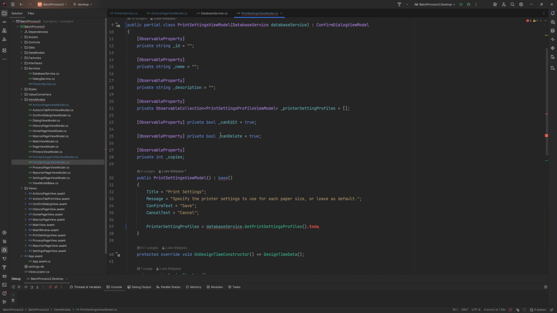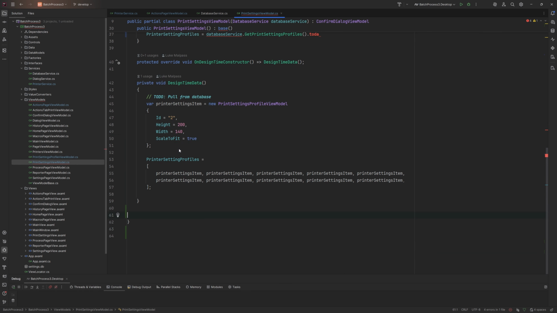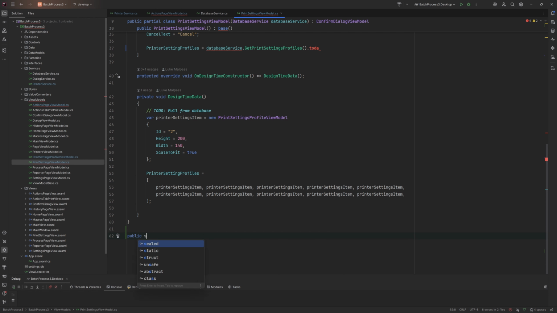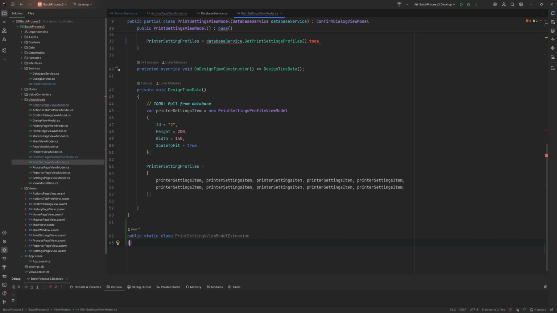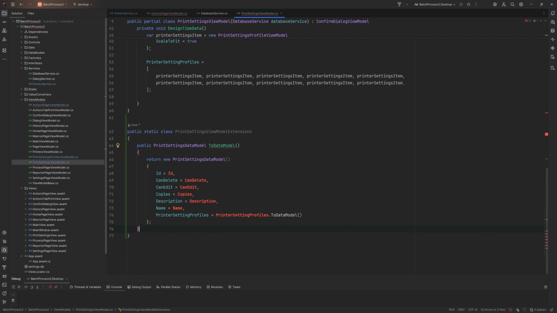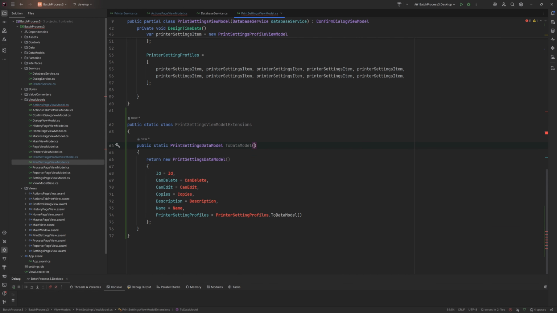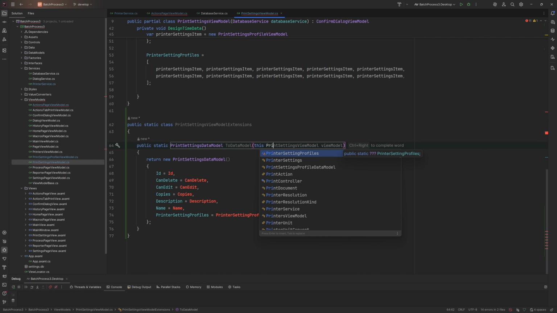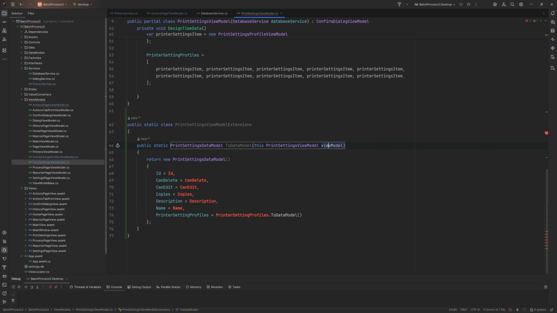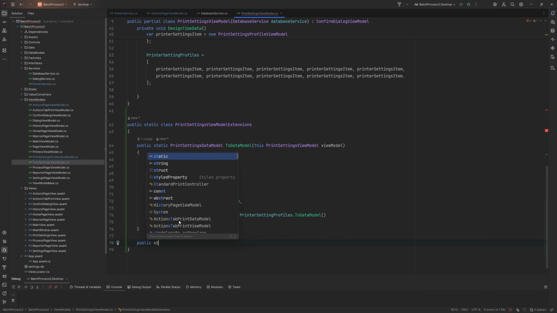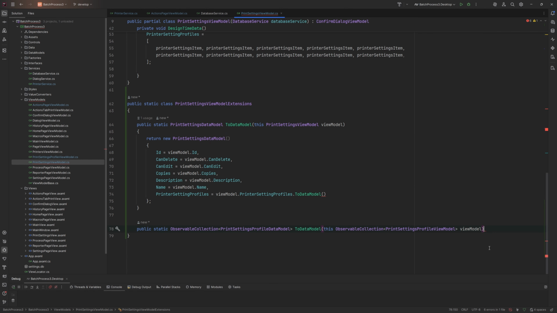So similar to the other class, we actually moved this out to the extension method. So let's do the same here. Let's do a public static class PrintSettingsViewModelExtensions. Then in here, paste this, make this static. ToDataModel this, and then PrintSettingsProfile. This wants to be ViewModel. And now we want the public static, and then ToViewModel.